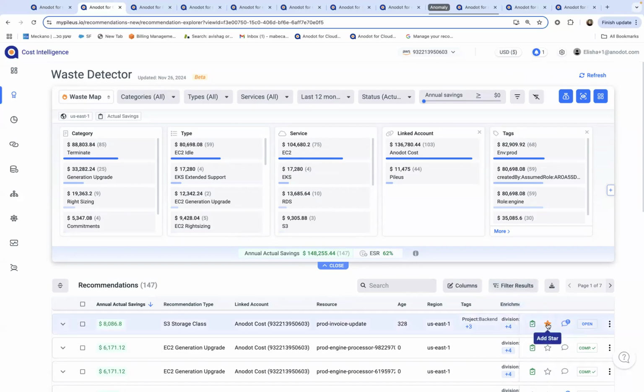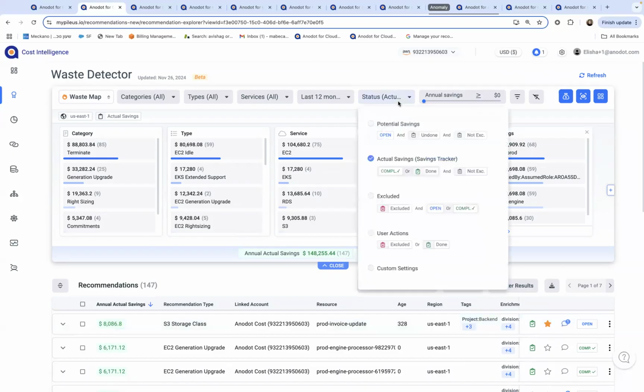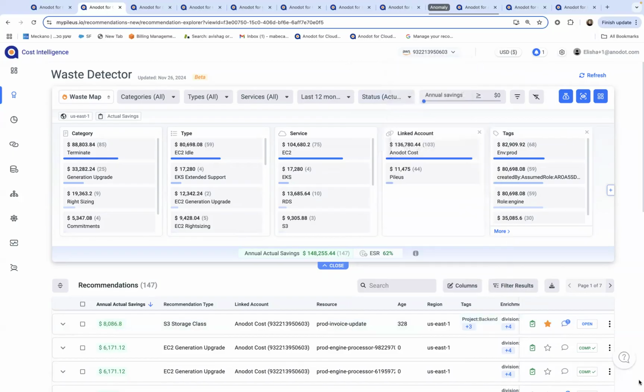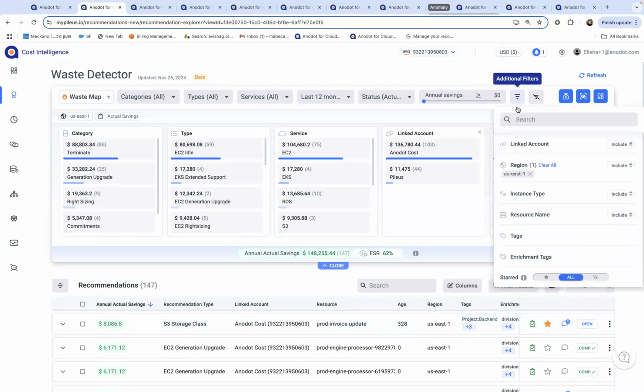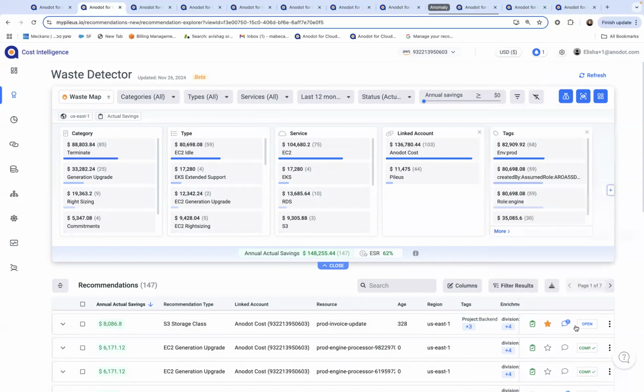The other thing you can do on both the actual savings or potential is you are able to star recommendations and then filter by the star to prioritize. And you're also able to add comments and to add labels, custom labels, if you have an internal logic where you would like to prioritize, for example, high, medium, low, or prod dev. You choose what you would like to label by. And that is a review of the waste detector.